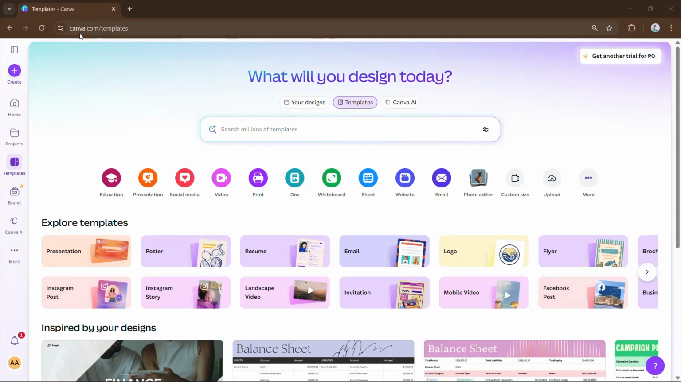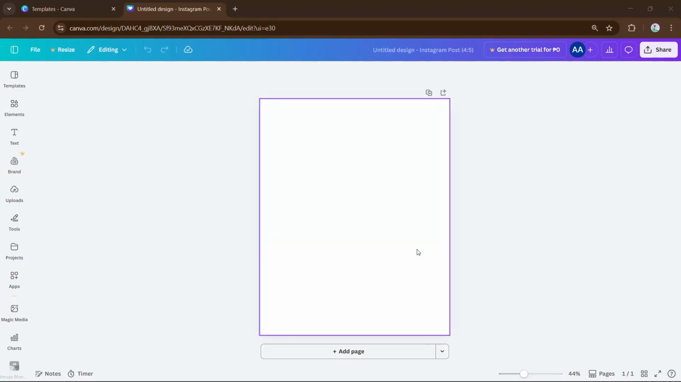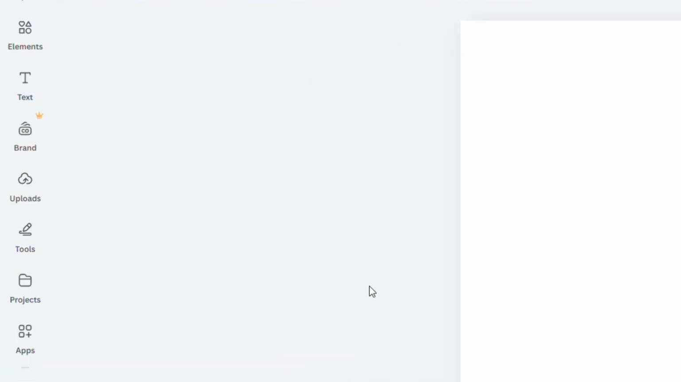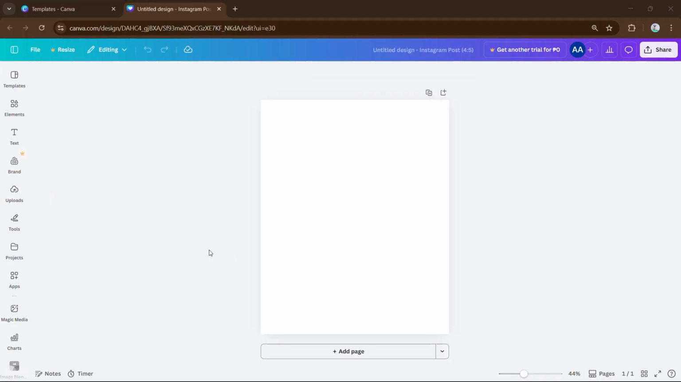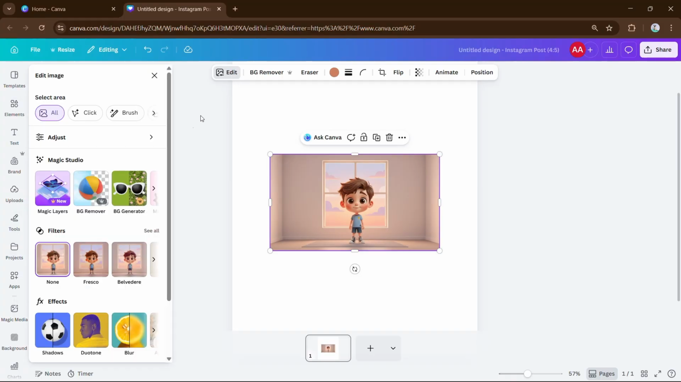The first thing you want to do is head over to your Canva account and click on Create from the left-hand panel. Choose any canvas size that matches your project. Once your blank canvas is open, go to the Upload section and add the image you want to work with. After placing the image onto your canvas, select it and hover your cursor over the floating toolbar, then click Edit. This will open the editing panel on the left side where you'll find the Magic Studio tools.